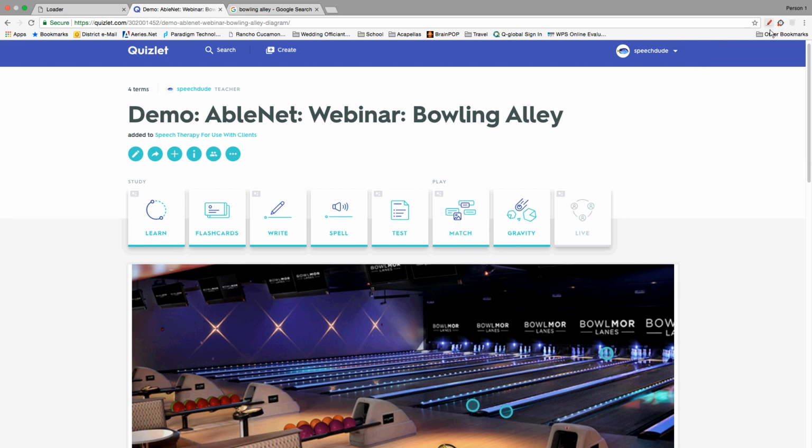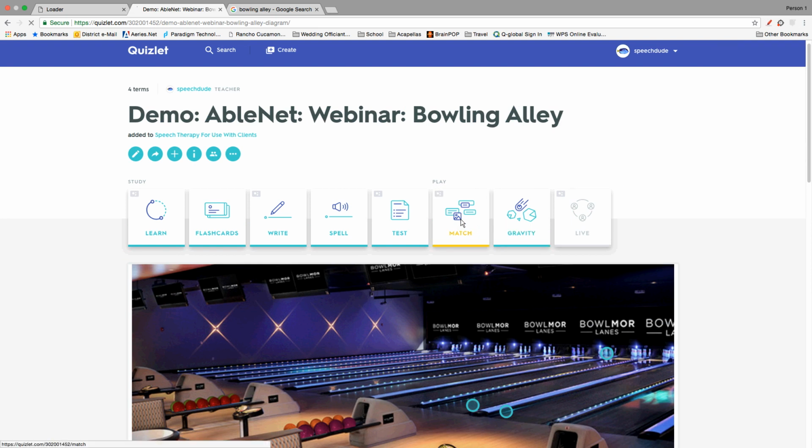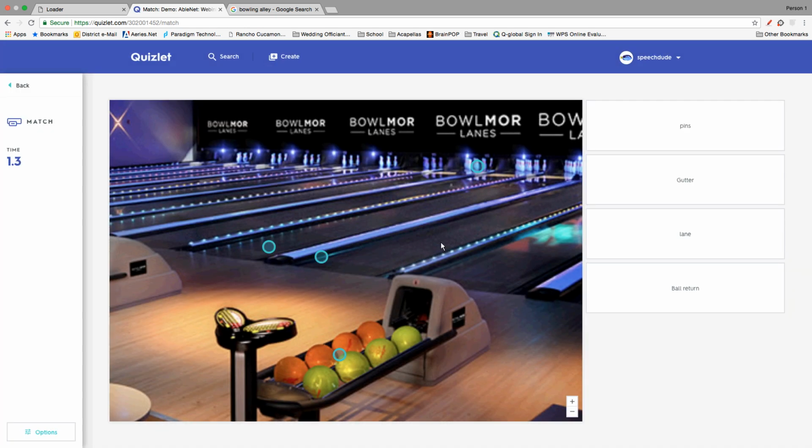Here's the matching feature. This is a game right here. When I click on that, you're going to see how I can create a game out of this. So I'm going to hit Match, and now I've got a game. It's going to time me, so I can try and beat my old time. Now all I have to do is drag, or click on the image and the hotspot. I clicked on pens, and I'm going to click on where the pens are at. I learned that one. I'm going to click on gutter, and click where the gutter's at. I'm going to get this next one wrong. I'm going to click on lane, and click over here where the ball return's at, and it turned red. So it doesn't go away.